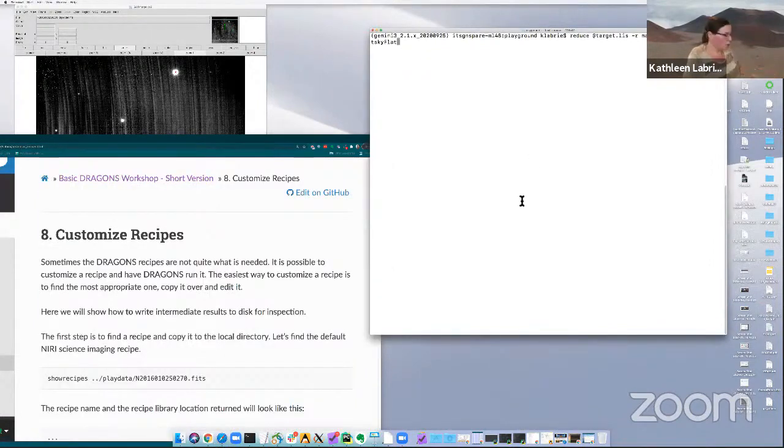Now, I do want to take some time to show you how to modify a recipe. The most common case that I've seen so far was related to people who wanted to see the intermediate output. Because as you've seen, when I reduce the data, I start from raw and I end up with the final product, which is great when everything works fantastic.